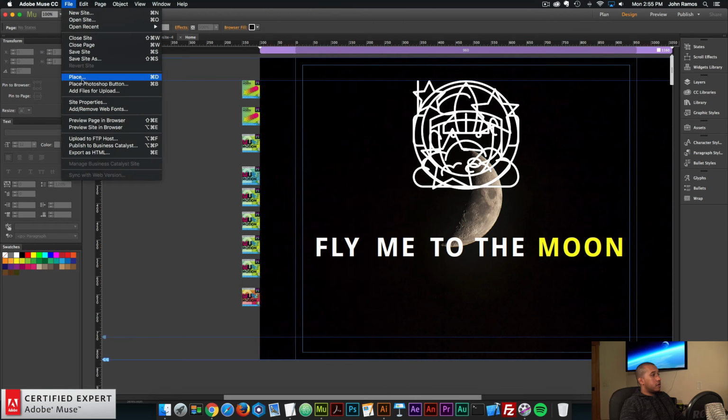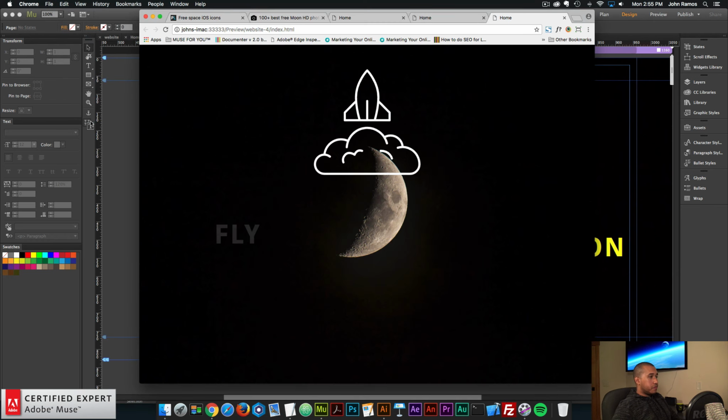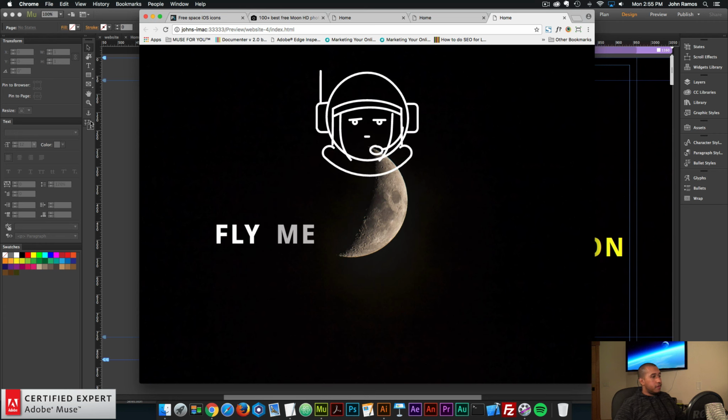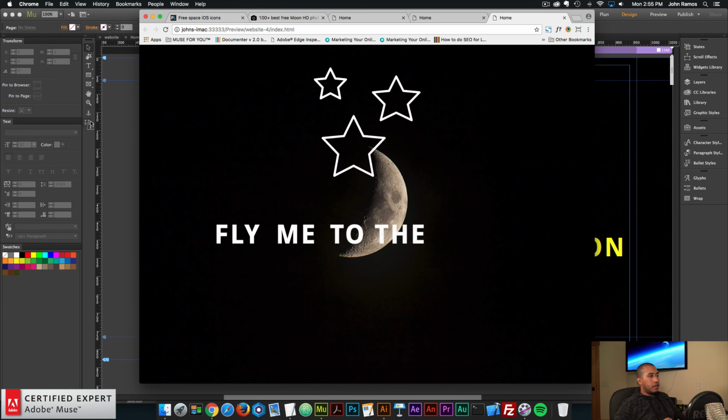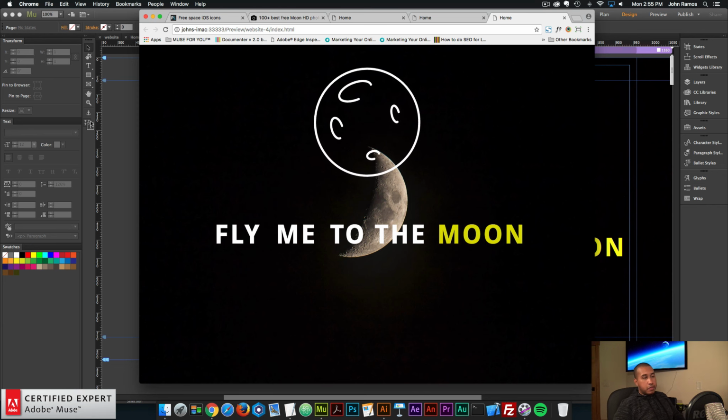So let's go ahead and preview, file, preview page in browser. So we have fly, then it morphs to me, then to the, and then we have moon. All right, so that's basically it. So everything is 3 seconds.